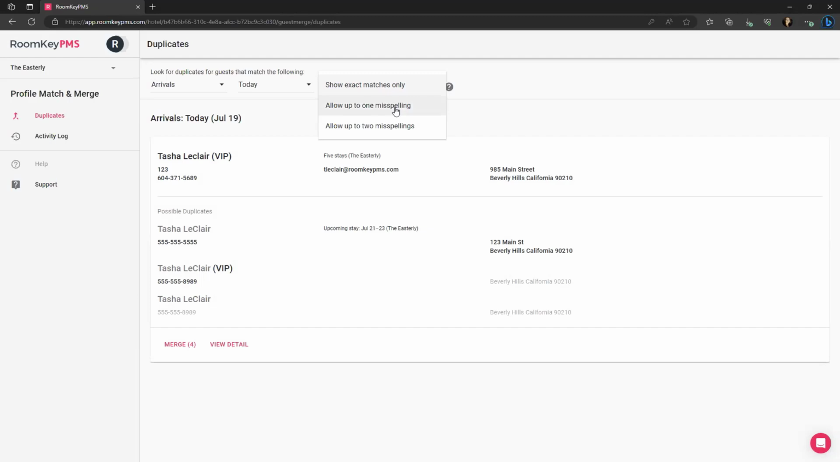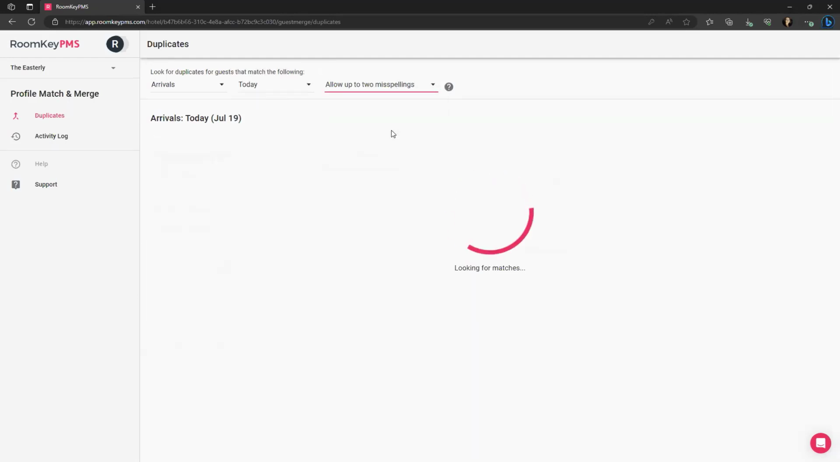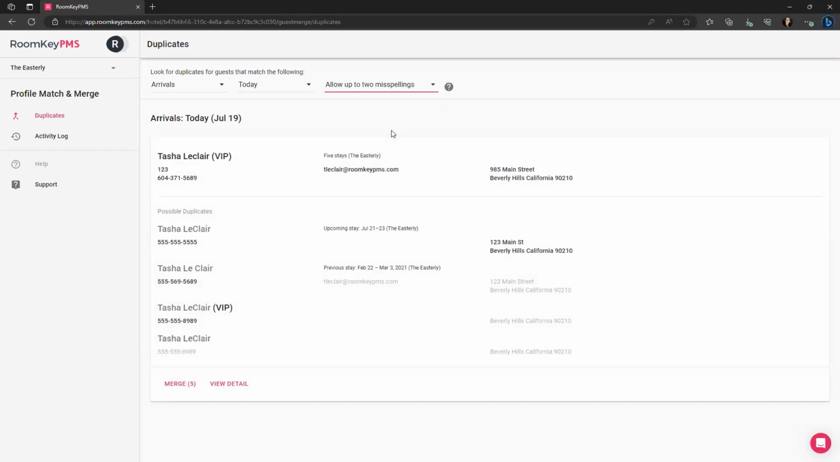But you can allow up to 1 or 2 misspellings, and when you open up that range, that should give you some additional results. So if I look down here, because I've allowed up to 2 misspellings, it's actually picked up an additional profile where the last name Leclaire is split up into 2 words, L-E space C-L-A-I-R. So by adjusting some of these search criteria at the top, it really allows you to capture as much information as possible and search for all of those potential duplicate profiles.